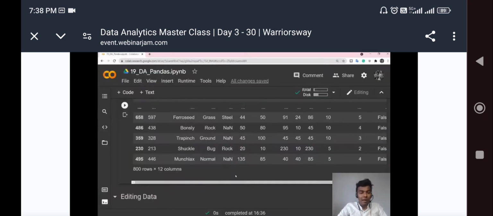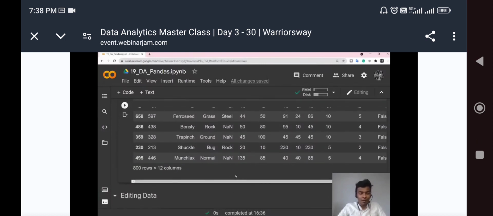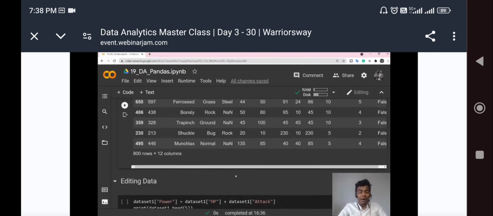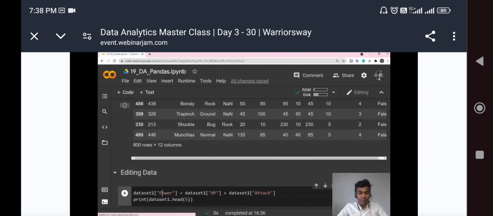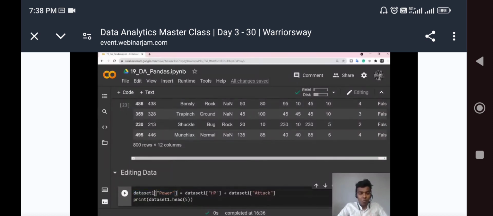Then we are moving on to the next function, which is editing data. If you want to edit data, on previous occasions we used Power Query and those things to add columns, right? In the same way, from the program we can also add columns. First of all we need to specify the new column name, which is dataset power, because if you look at this dataset, there is no power column here, right? So dataset1 power is equal to dataset1 horsepower plus dataset1 attack. Likewise, I'm going to add.